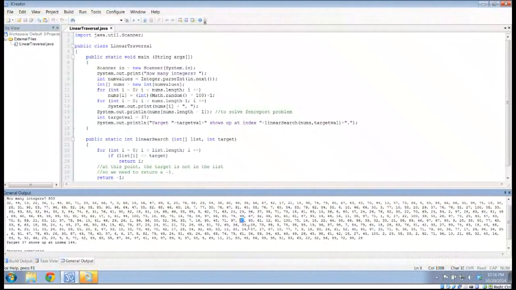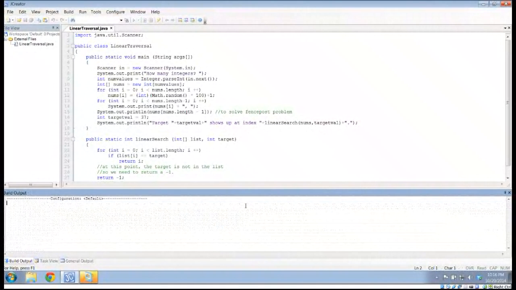So if I run this again, but this time I run it with a much smaller window, say I only want to run it with 5 integers. Notice that none of these integers are 37, and so I get my error message. So 37 shows up at the index of -1.